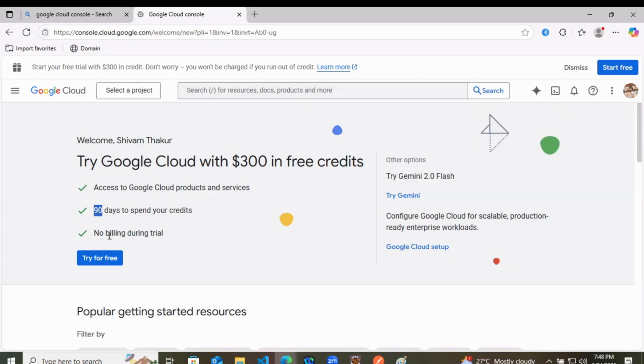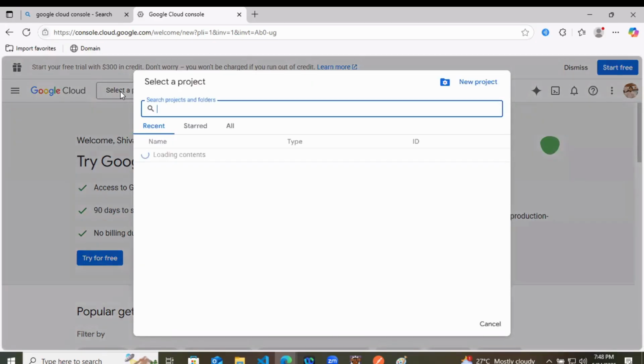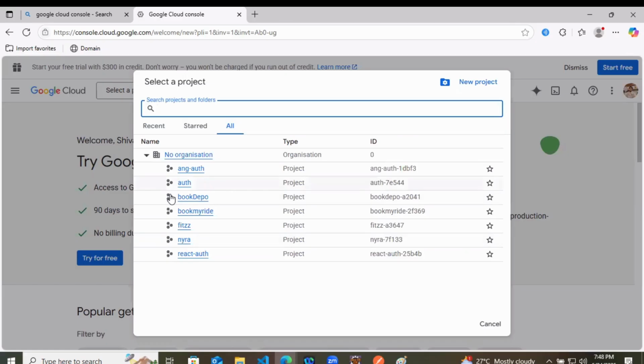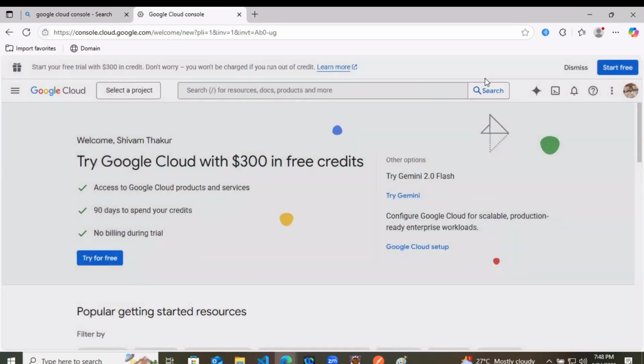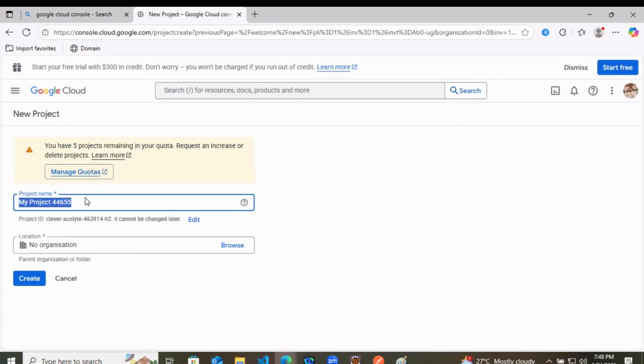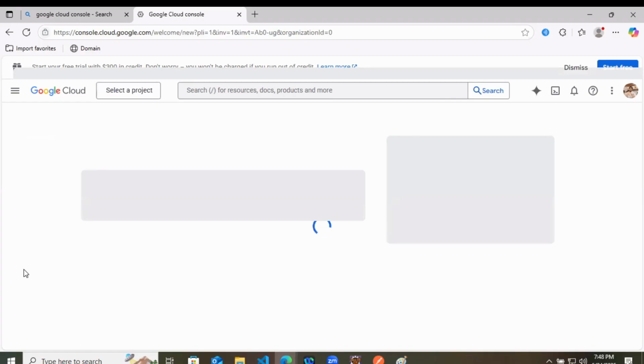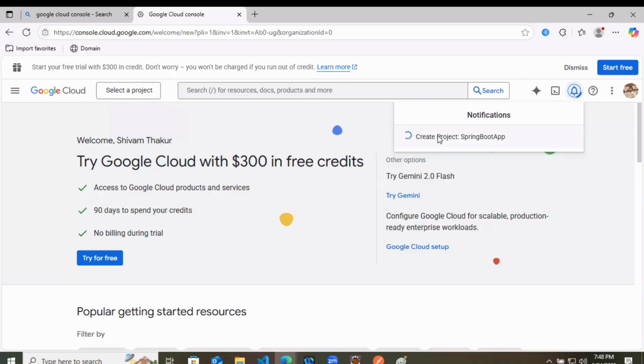So what you have to do is create a new project. Here I have other projects. I will create a new project here. At first you have to write the project name, whatever it is. Let's say I will write Spring Boot App. And here for location, you can browse. Same I will select and just create it. So it will create your app in Google Cloud, right?